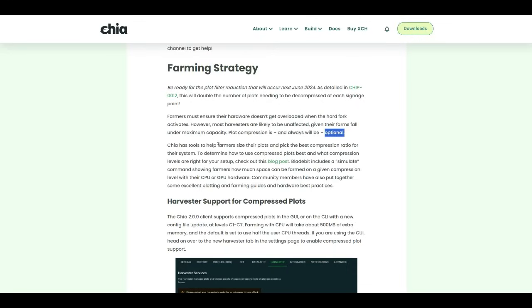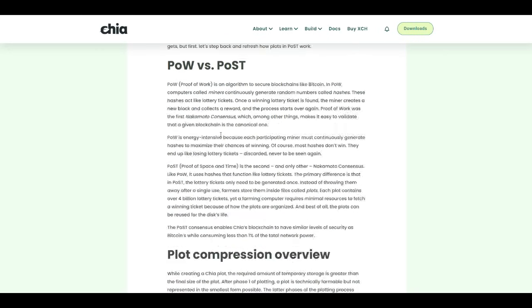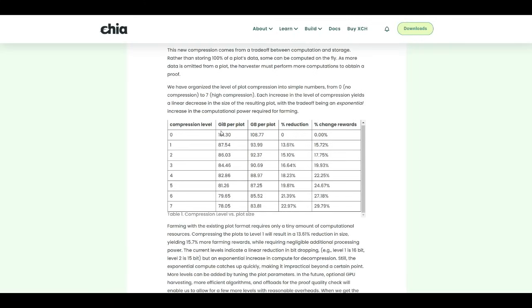Chia has tools to help farmers size their plots and pick the best compression rating for the system. And in order to do that, you have to go here to the blog post, and here you have plot compression. It was published on January 20, 2023, this year. So in summary, I want to give you the quick summary here.